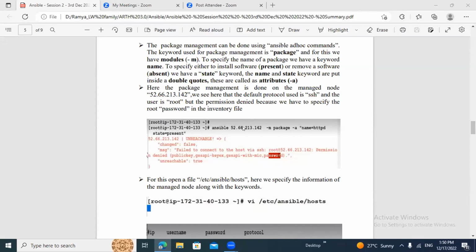And where to do, on which managed node. If you specify all, it represents all the managed nodes. If you specify the IP address of one managed node, then we are going to install HTTP on that particular managed node. If you specify local, we are going to install this package local to this system. So two things we have to tell Ansible: one is what to do and the other is where to do. So this is the Ansible ad hoc command.